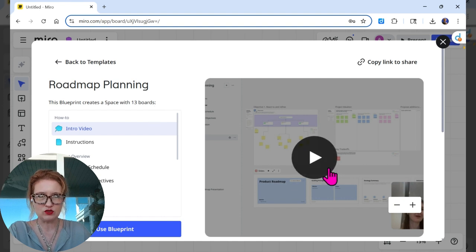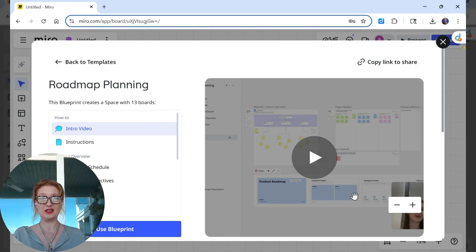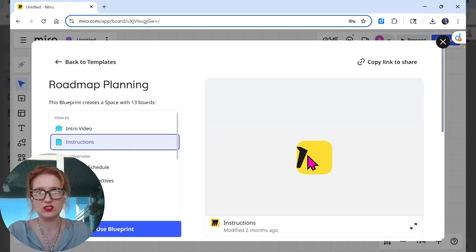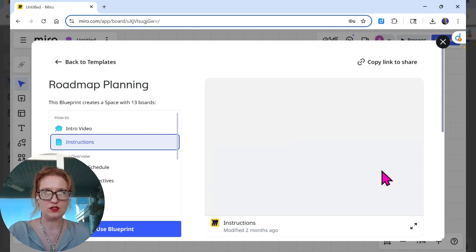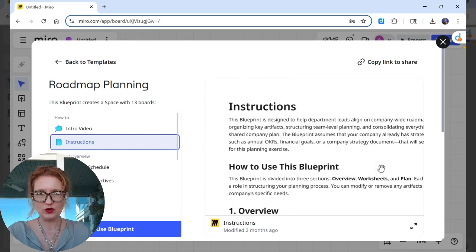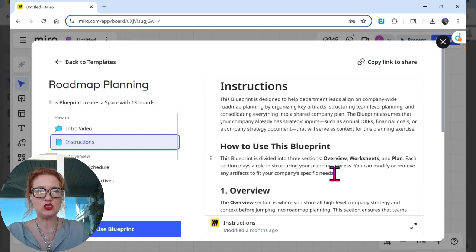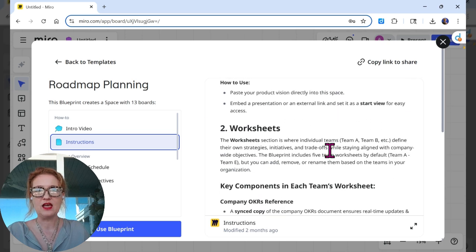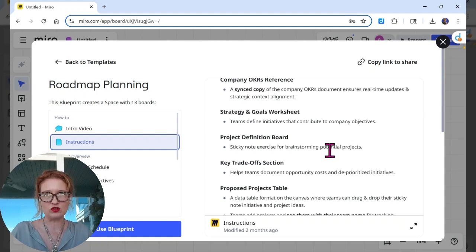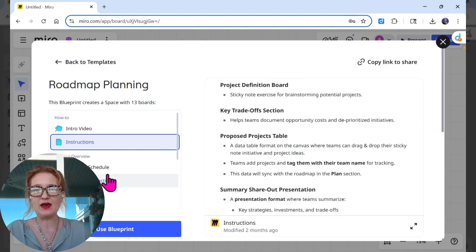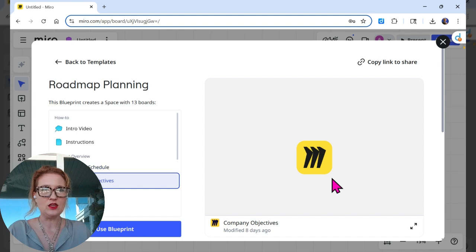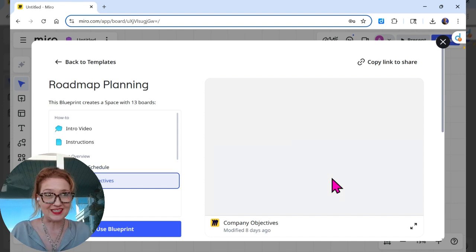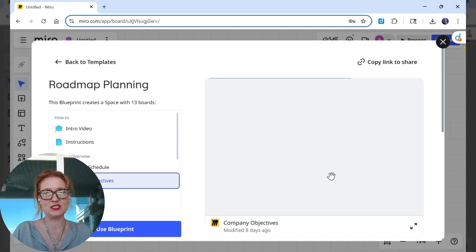You can watch an intro video, which will literally walk you through it, like how to use it, here's what's going on. Or if you want to just jump to the instructions, it'll give you a step by step for how to use this with the team, which is super efficient. And then each piece of it, it'll talk through the artifacts, how to use the worksheet with your sub teams, how to then translate that. You really want to focus on company objectives, obviously, when you're doing strategic planning.